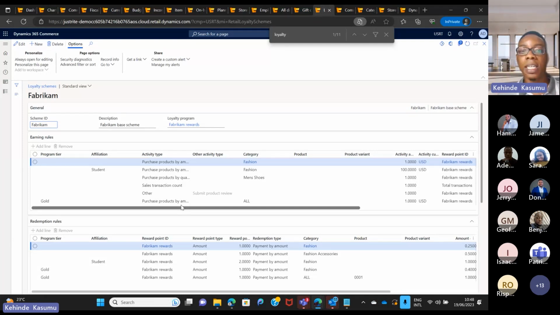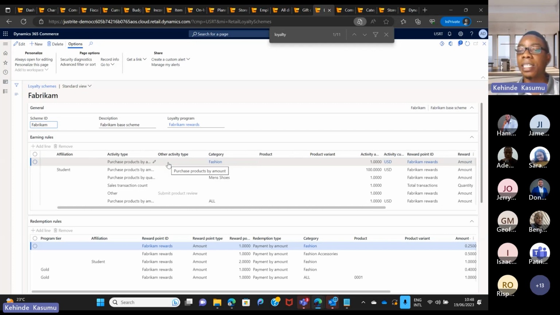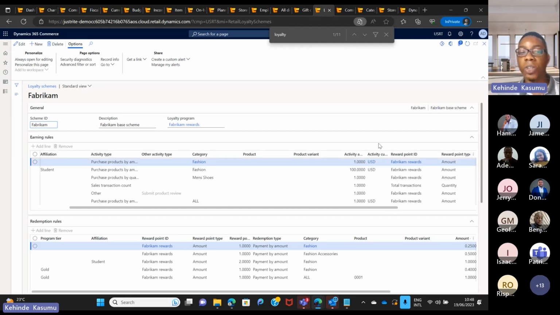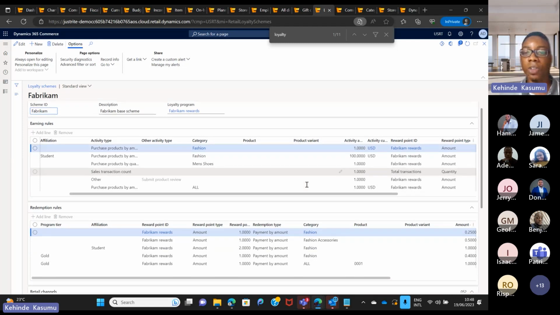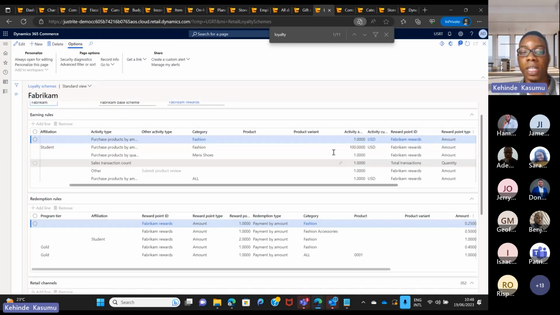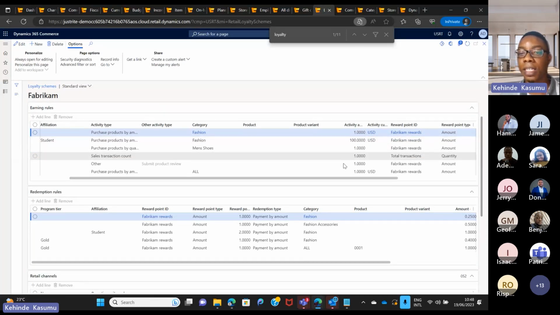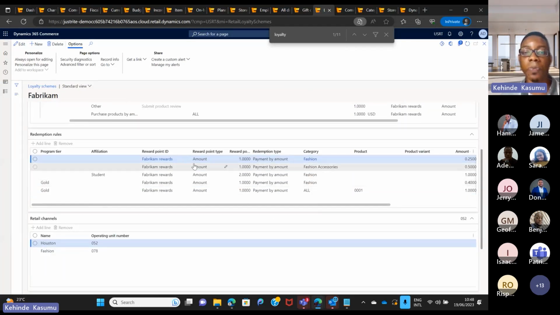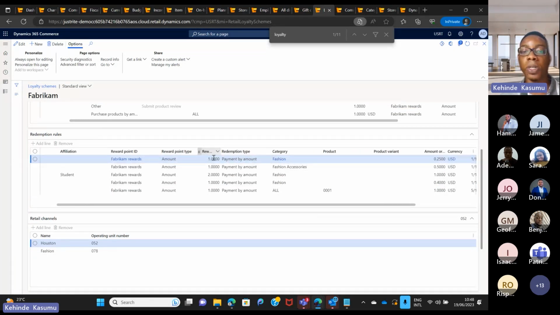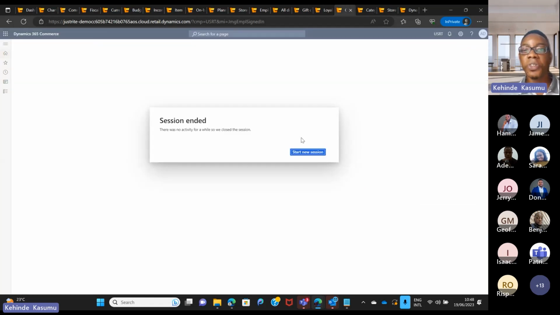So you could configure that redemption rule, and you could configure the various activities. So maybe they need to purchase some products in a category, by certain amounts, and they earn 1 point. So you can configure that activity here. You can see various activities that have been configured here: purchase, buy this, and earn 100 points and all of that. And here you can see the redemption rule, payment by amount. You can see it's 0.25 to 1 point equation.